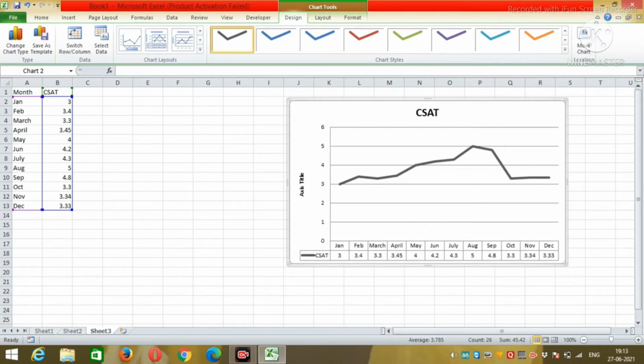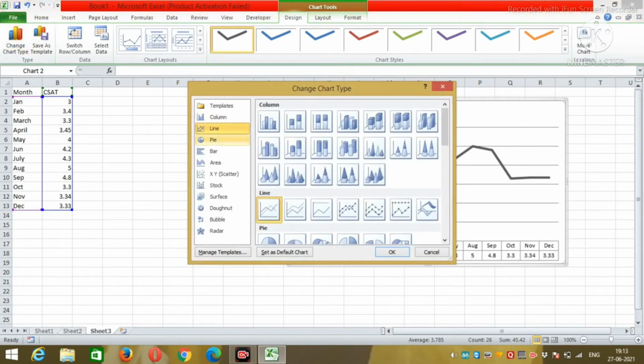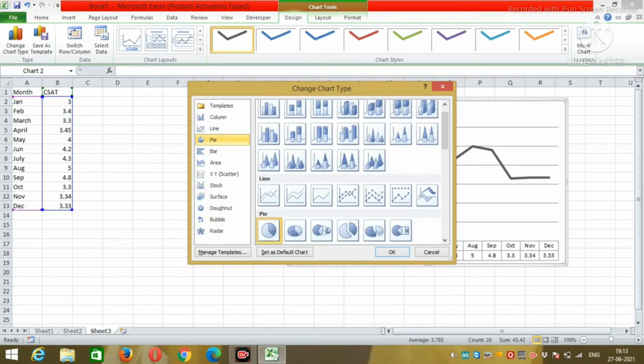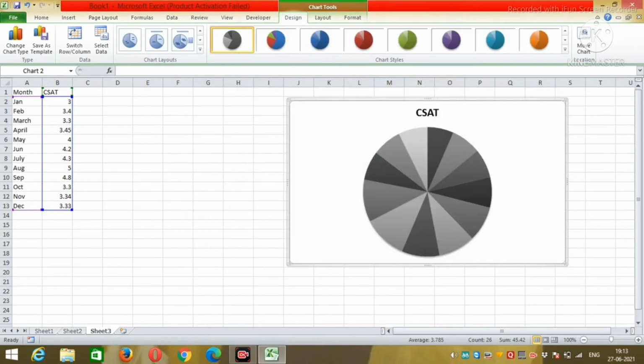If you want to represent the same thing in a different graph format, go to Change Chart Type towards the left corner and click on that. Whichever graph you want, line graph, pie graph, bar graph, you can do it. Currently I'll show you the pie graph as well. Click on the pie graph. In pie, whichever you want, you can get it. I'll go for the basic one, the first one, and click OK. You'll get the pie representation.